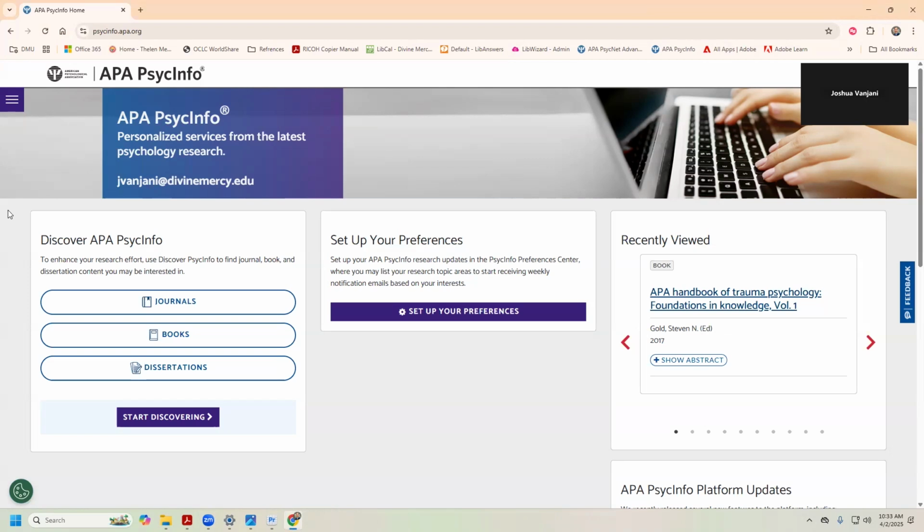Hi there. Today, I'm going to show you how to use PsycINFO Research Services APA Author Mapper.